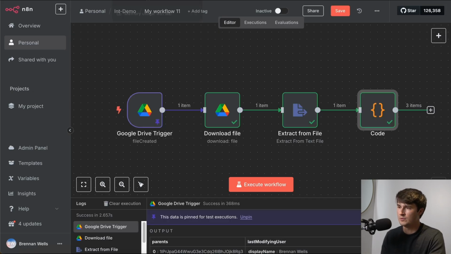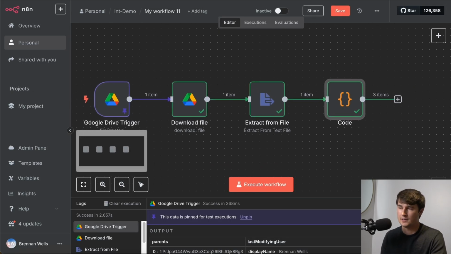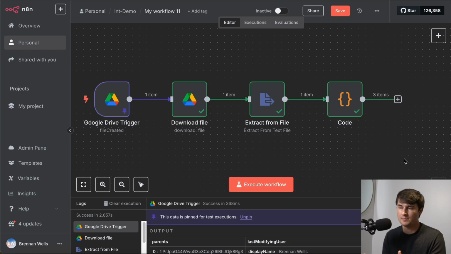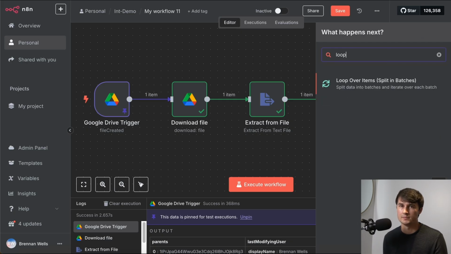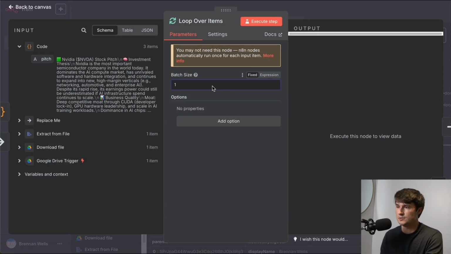Great, good to go. Now we're in a good spot to move on to the AI step. But actually, before we move on to that step, we're going to add a loop over items step. It might not be necessary in this instance where we're only passing through 3 items, but in cases where we have 100 stock pitches that we're feeding into OpenAI instead of feeding all 100 at once, which could potentially put us over API rate limits. What we'll want to do instead is loop over items in batches. So the next step is to add a node, which allows us to loop over items split into batches.